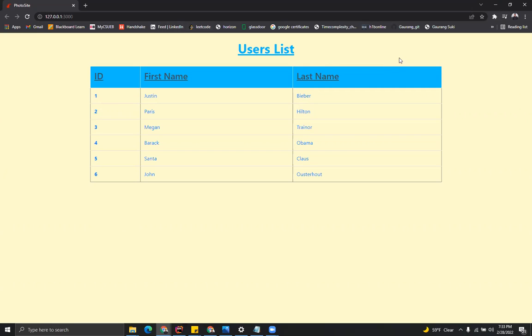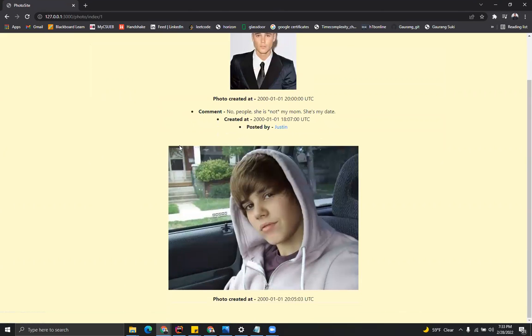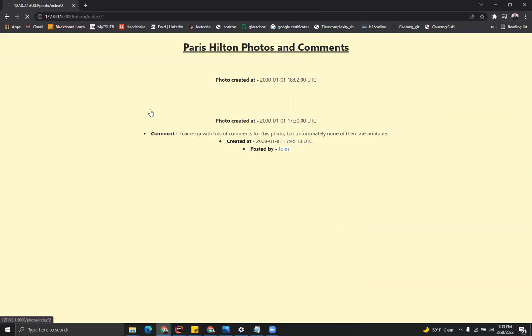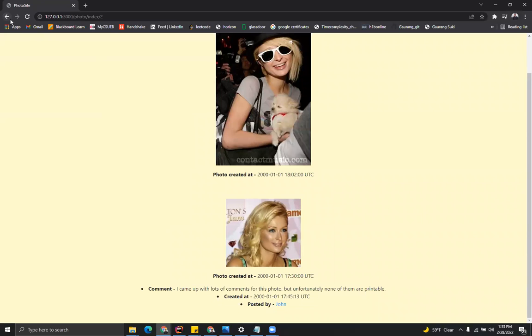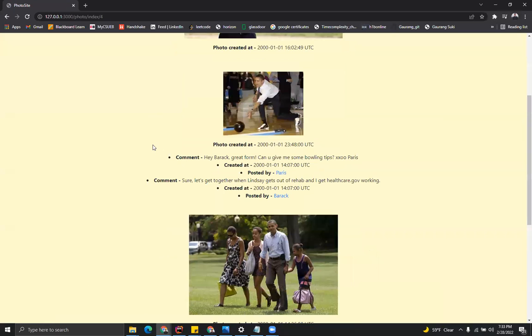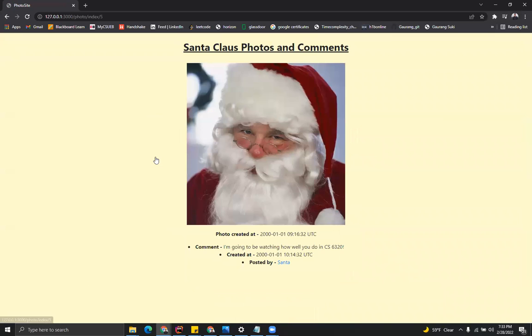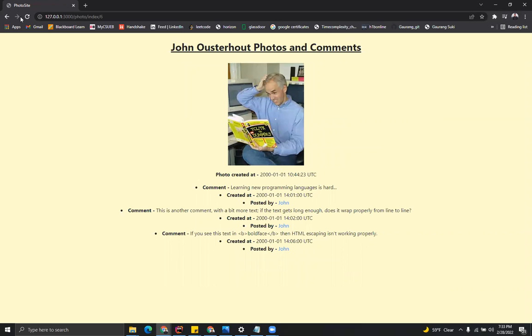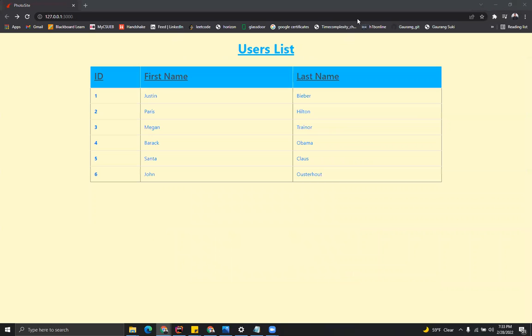So it's right here. So if you see the site, right? You can see Justin. If I just click on this link, I'm getting his details, his photos and comments and everything. I can get back and click on Paris and I get her details, Megan. So I can check all the details of all the 6 IDs right here. So it seems like it's working. So this is where we are.